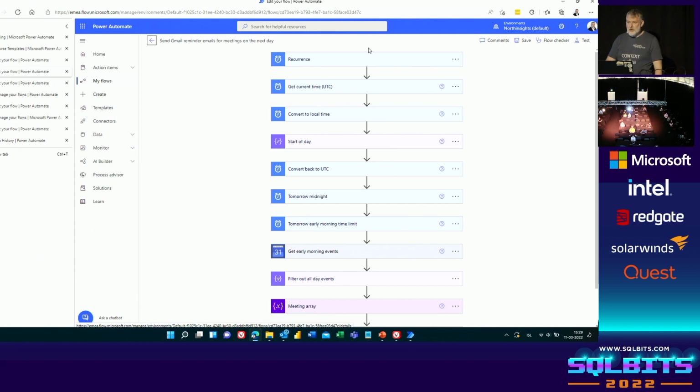So basically, it just runs every day. And then they start doing funky things. I'm not sure why Microsoft have made this flow in this way. But basically, what you're doing here is you're getting the current time, you're converting it to my time zone. I live in the European time zone, so +1 from here.